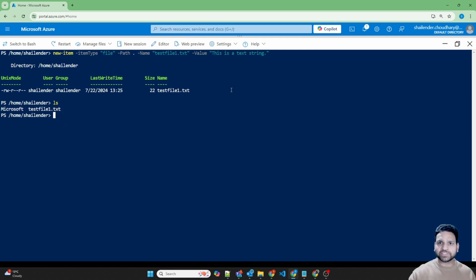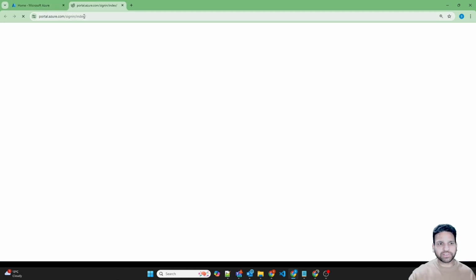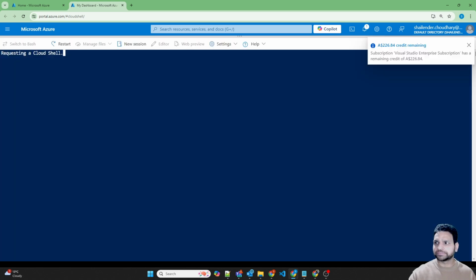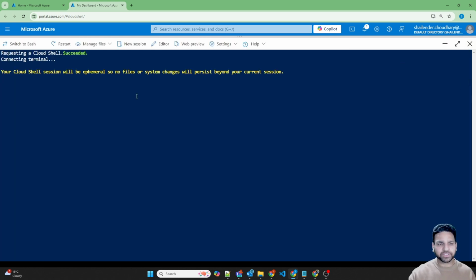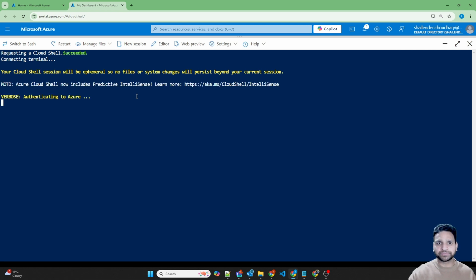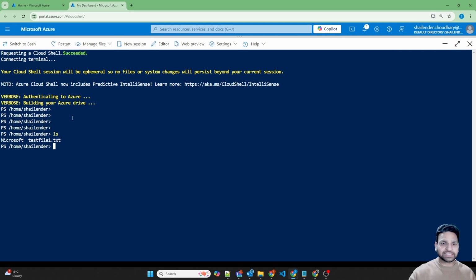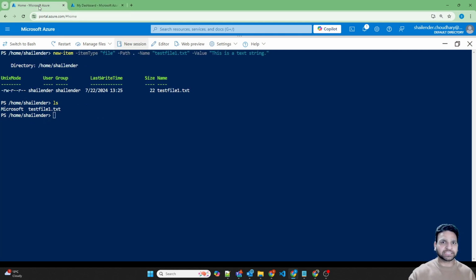So if I close the session, this file goes away. However, if we click on the new session, a new session will open here, but it will belong to the same container. So let's wait for the session to open. If we run ls, you can still see the file which you created in another session.